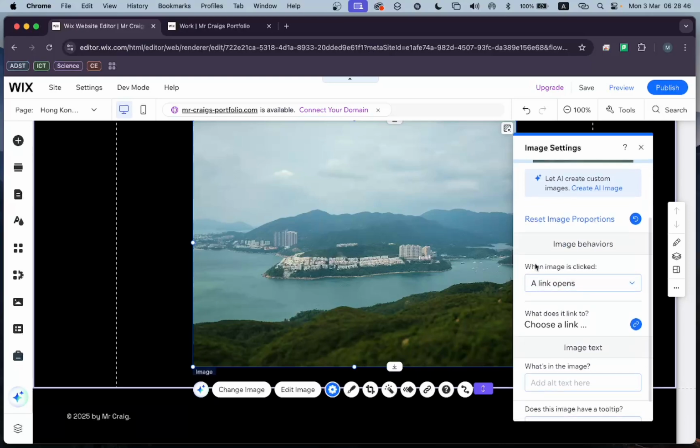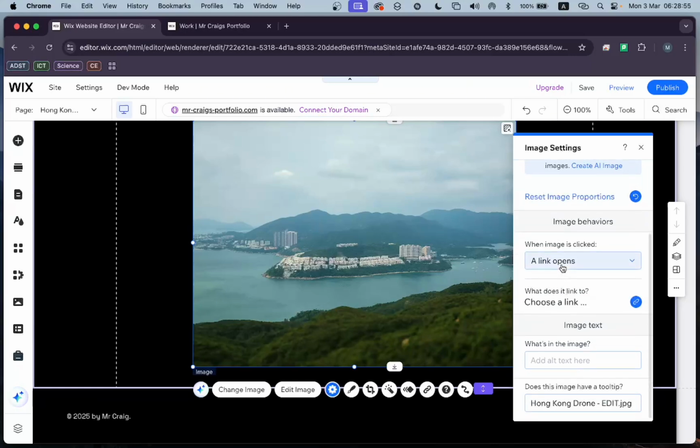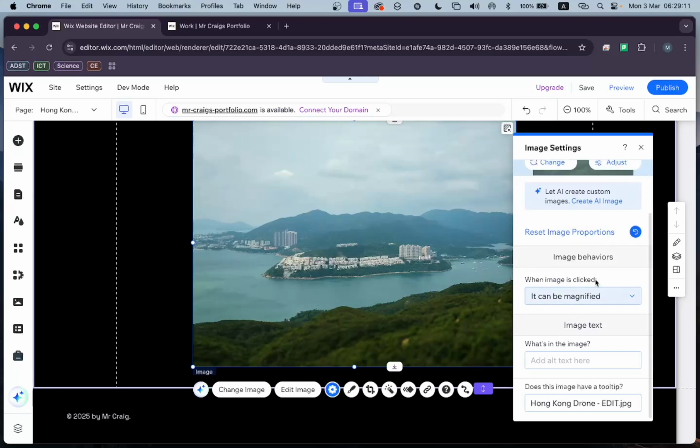For example, it currently is set up so that when the image is clicked on, a link opens. This isn't actually what we want because we don't have anything for this to link to. We're already on the web page for this image. So more than likely, we would want to set this to either nothing happening or magnifying. And I'll show you what magnifying means in a minute.